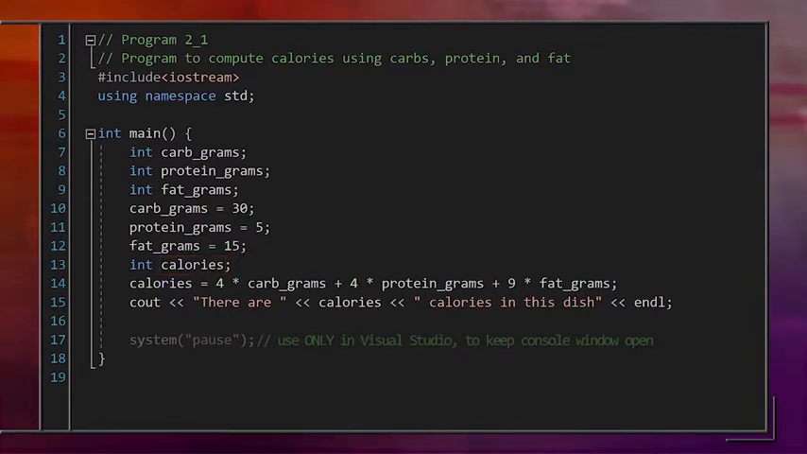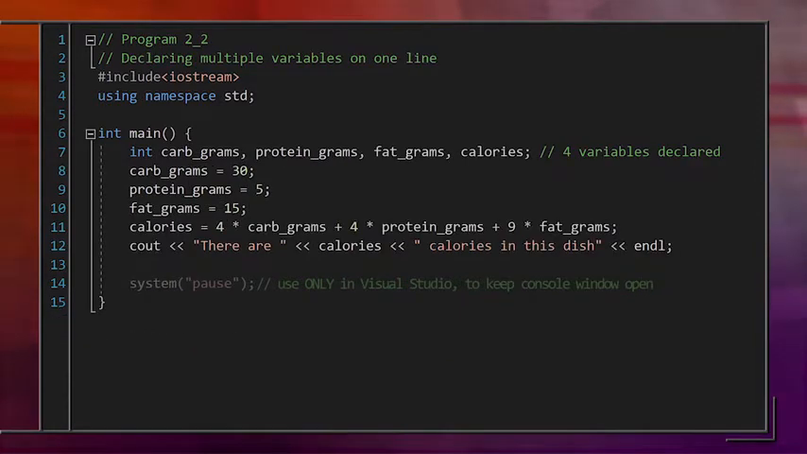Now, you could avoid typing int over and over if you want. You can put all of your variable declarations on one line. Just begin by telling the computer the type for all the variables on that line, int. Then you can just list each of the variables that you want to declare, separated by commas. Carb grams, comma, protein grams, comma, fat grams, comma, calories.